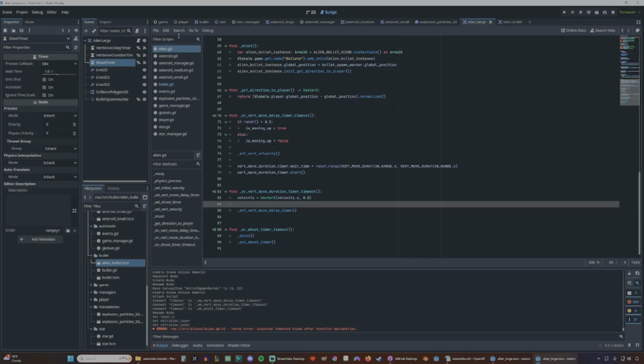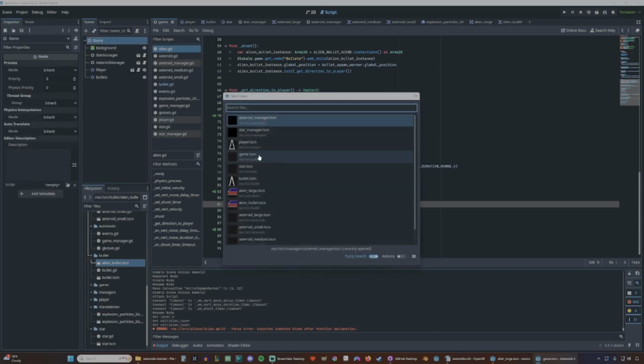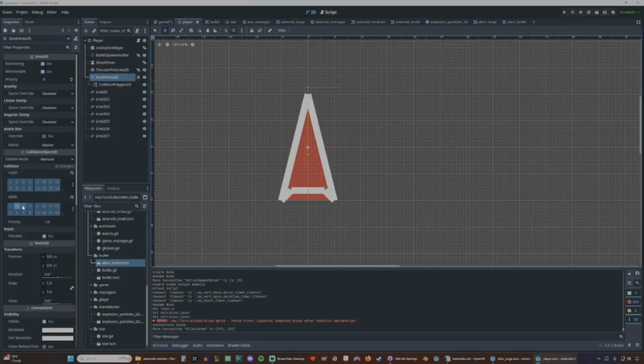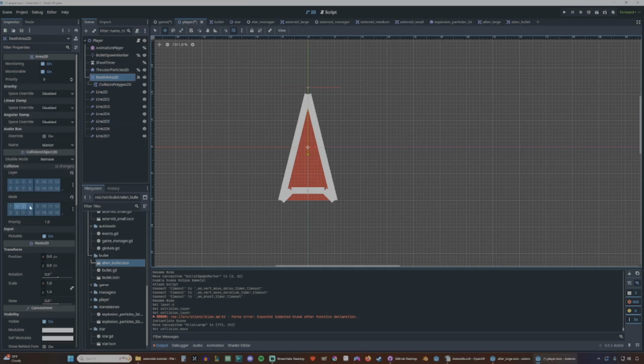Let's go ahead and test that out. Just add an alien to our scene here and put him somewhere in the screen here. And let's make sure we go to our player. And on the death Area2D, let's make sure we turn on aliens and alien bullets. So now we can die to running into an alien or an alien bullet.